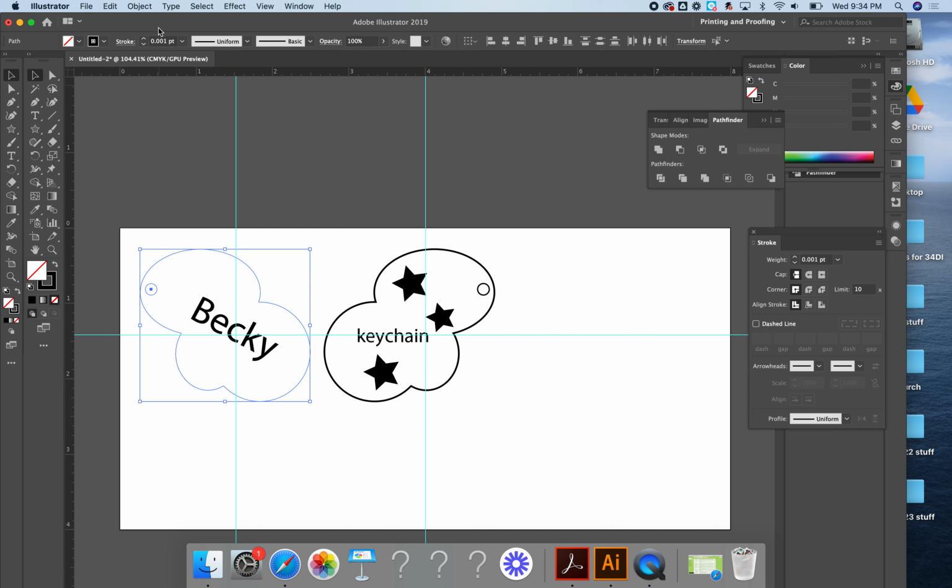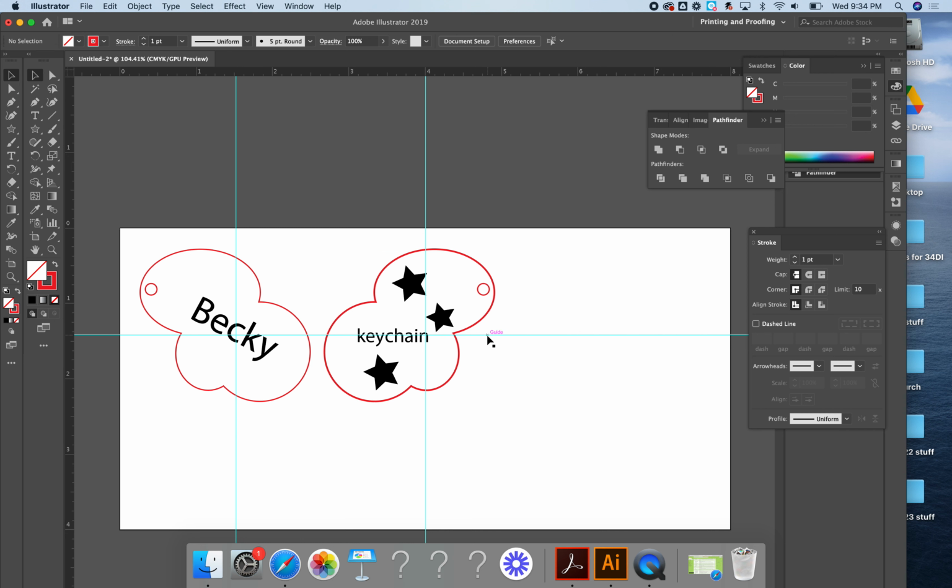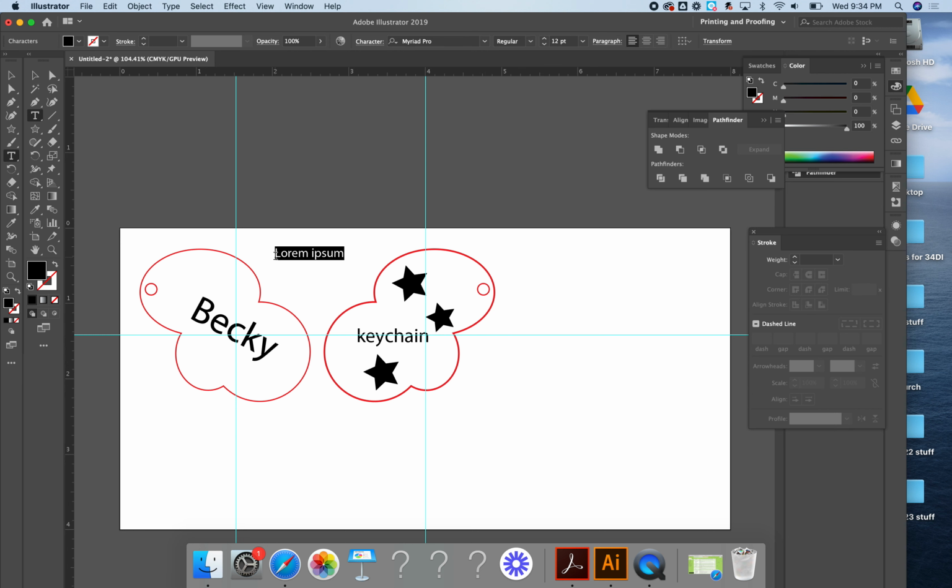For today, I'm just going to make them red so that you can see them better, and I'll bump up the thickness so it's more visible. So that is going to be cuts. And that is going to be cuts. Okay. So in reality, you want it to be 0.001 for your stroke.